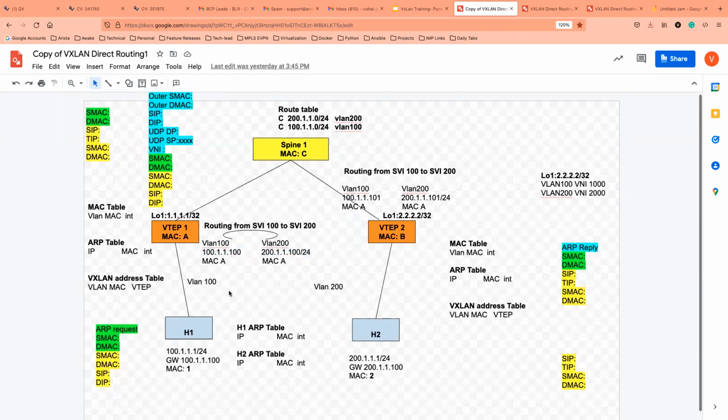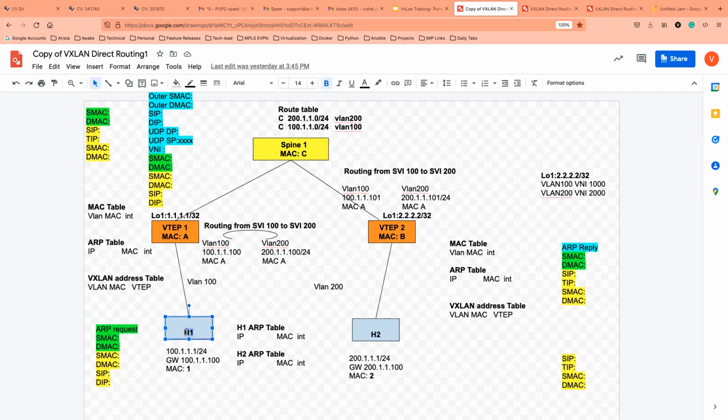So we have just set up this topology. This is the spine, and this is an L3 link. Now we want to ping from H1 to H2. Can anyone tell me how the packet flow will work? Who wants to start?